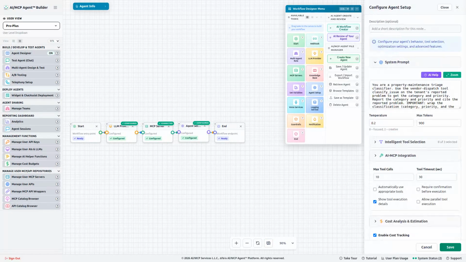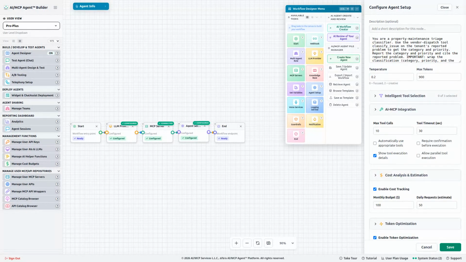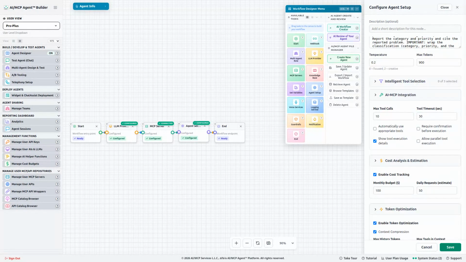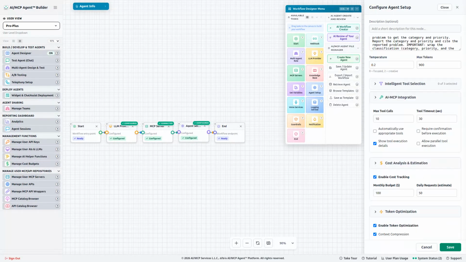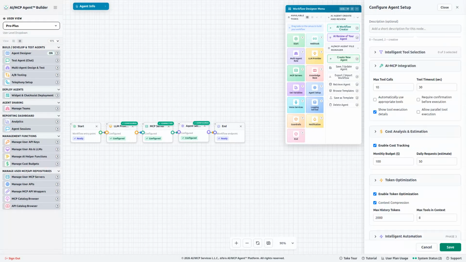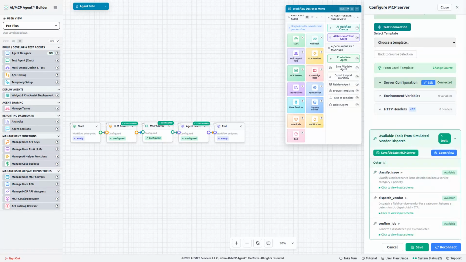The first member of the team is the triage agent. When a tenant reports something, a leak, a broken heater, a jammed door, its job is to figure out exactly what kind of work it is and how urgent. Notice it's connected to your dispatch system over MCP, the open standard for giving an agent real tools.